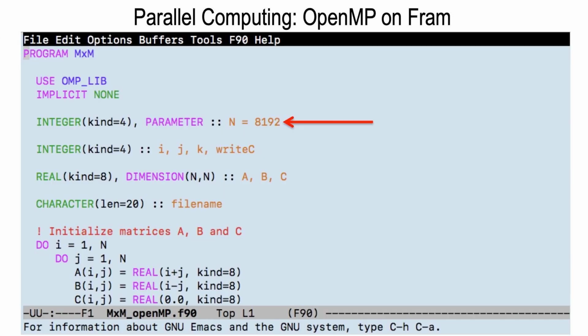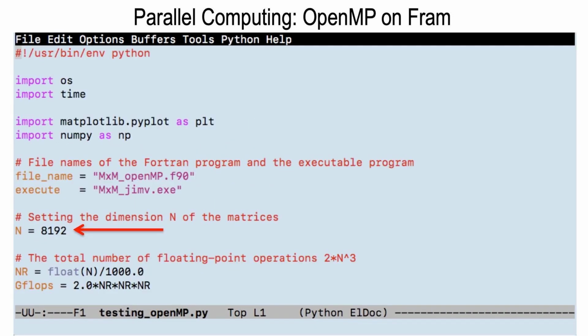To begin our matrix multiplication testing, we'll start with a matrix dimension set to 8192. This will serve as our initial benchmark as we explore the performance of our algorithm across different problem sizes. Ensuring that we set the value of n to 8192 in our Python testing script is crucial for obtaining precise performance calculations.